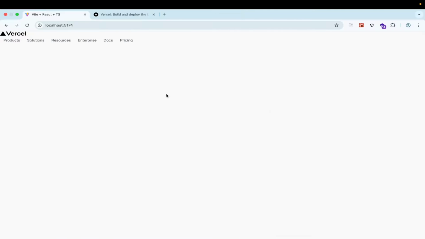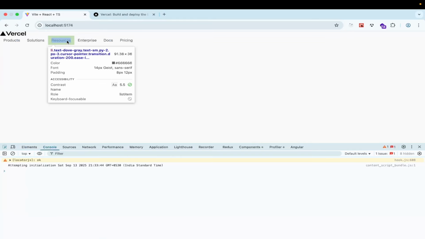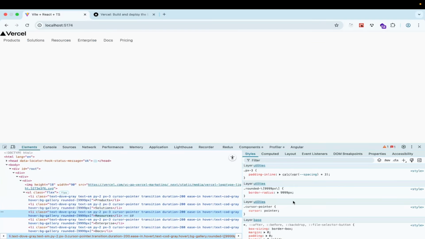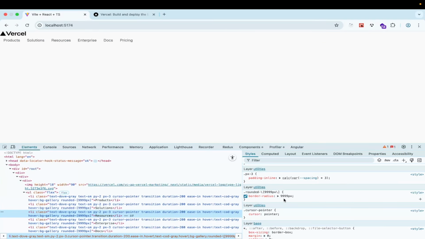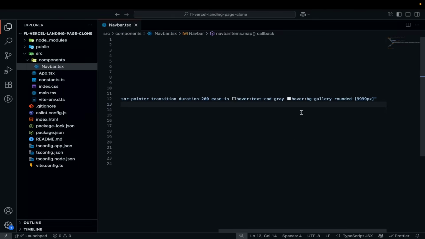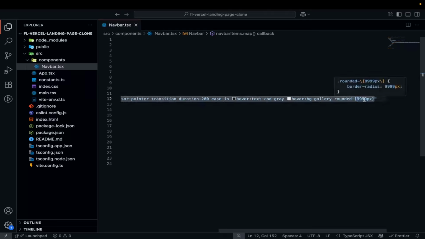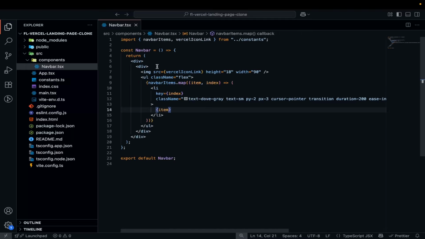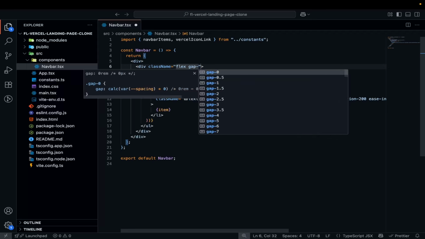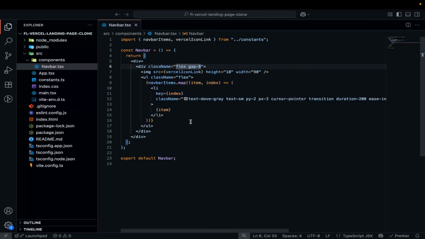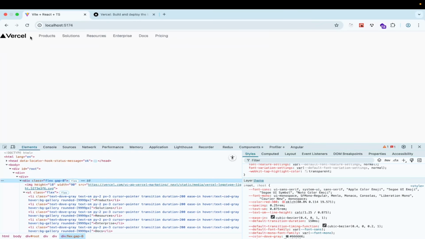So if I go to Chrome and inspect this one, you can see we have this border radius 4 times 9 pixels. So we can dynamically add a class using this syntax: we can use square brackets and whatever value we have to provide, we can give that value. Now let's add some class here also. So flex, and then I will give some gap. So gap will be 8, which means 32 pixel. So let's see. So we have some gap here.